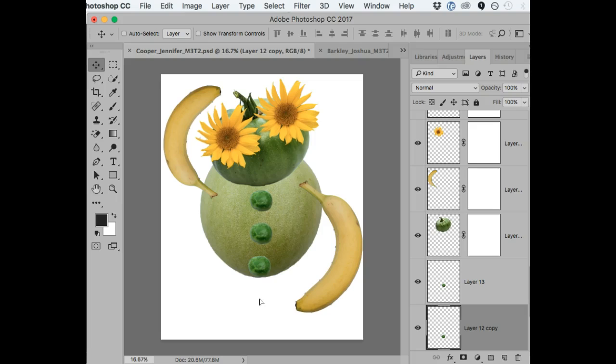Okay, so that's what I'd work on here. Again, start with your layer mask, maybe add the name of your character, and if you have time, play with your design a little bit more.